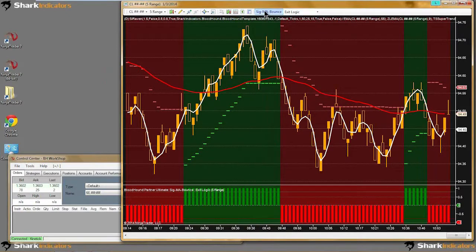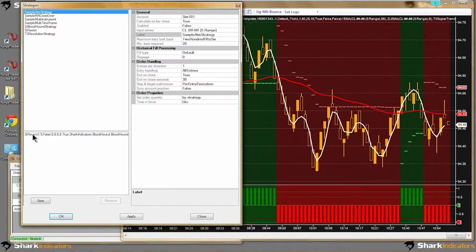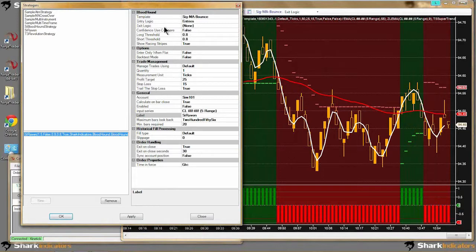Alright, so let's open up the strategy. So there's Raven. Now I just built an exit logic, and I called it exit logic, so we'll set it to that. And also we have a profit target, a stop loss, a fixed stop loss, and we turned on the trailing stop loss. The next step is we need to turn backtest mode on, so I can backtest this.